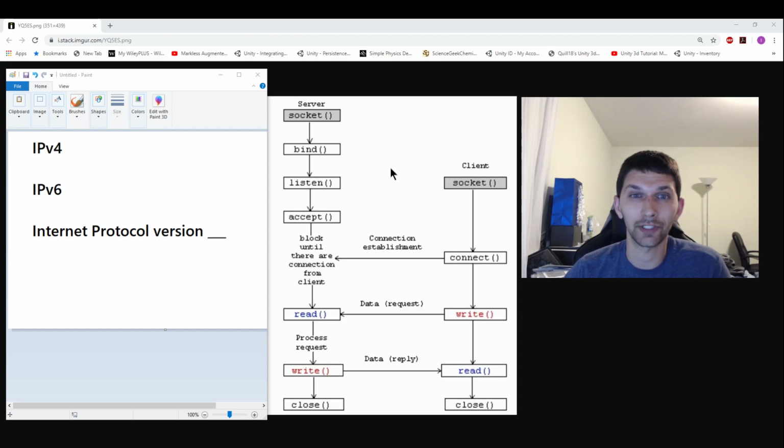Hey everyone, today I'm going to talk to you a little bit about IPv4 and IPv6. And in case you're unfamiliar with the terms, that is Internet Protocol version 4 and Internet Protocol version 6. The reason you'd want to know about Internet Protocol is that we have to send data from one device to another, especially with multiplayer games, with social networking, with things like that.